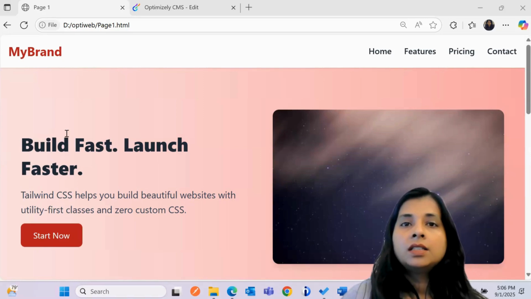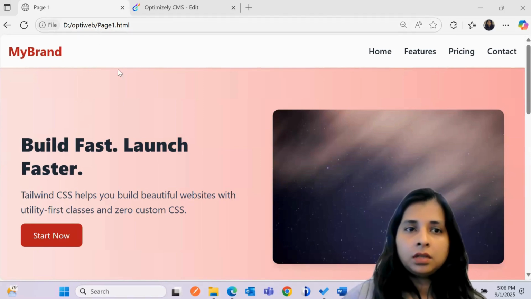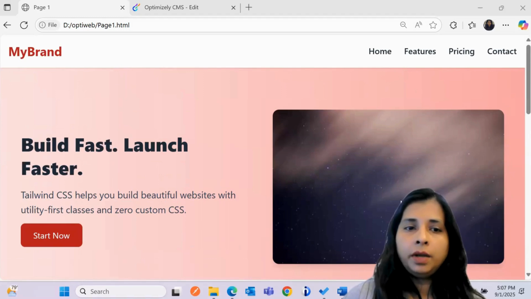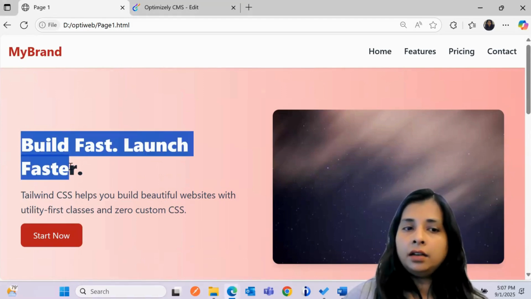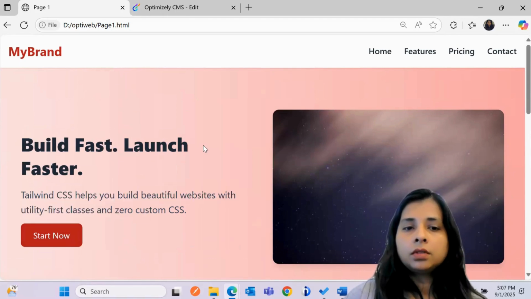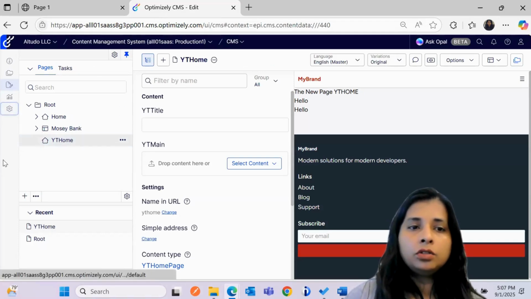So let's get started. I have this page 1, and say I have to create this component on the page, a hero banner, which has a title, a description, a CTA button, and an image. So what do you need to do in order to create this component in Optimizely SaaS CMS? Let's go to CMS, go to settings.